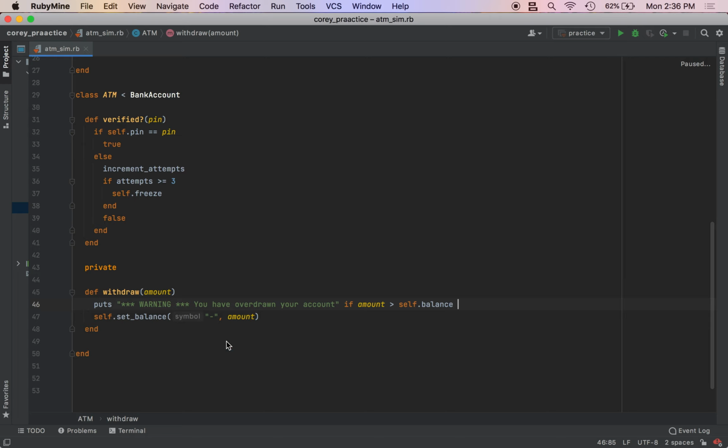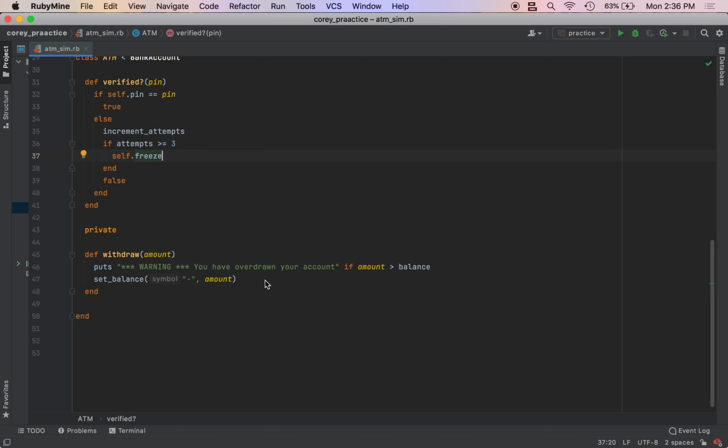self.balance. This self is optional. I just like to include it. Actually, I don't need to include it here, so I'm not going to. And I'm not going to include self here. The only place I really need to include self is in pin, because if I put just pin right here, it's going to think I'm talking about the function argument. But for now, we will not include self as much as possible.